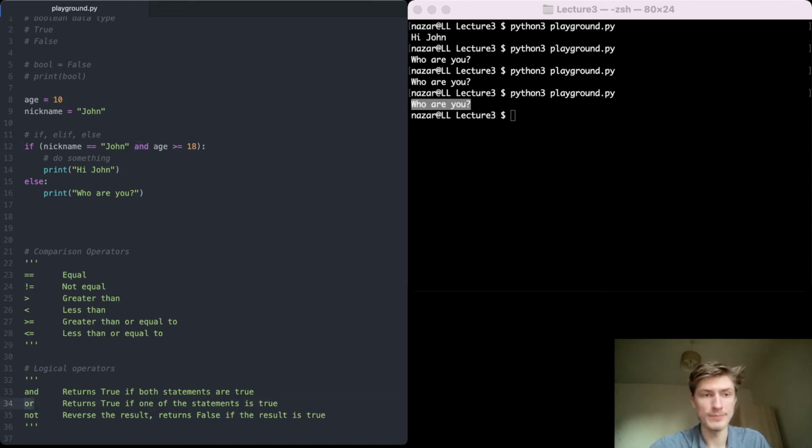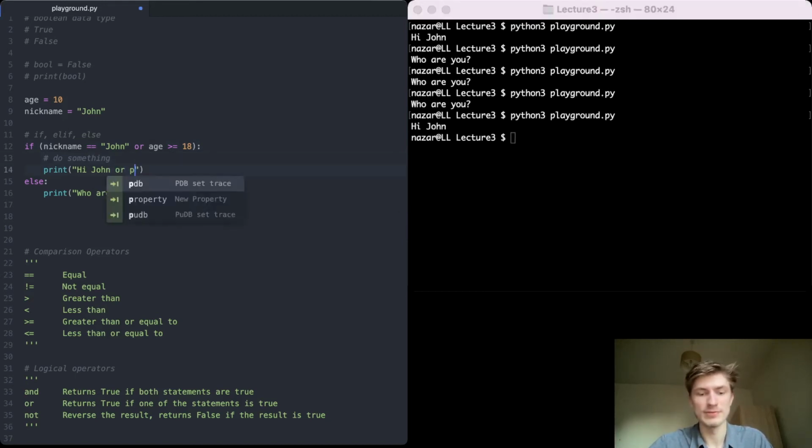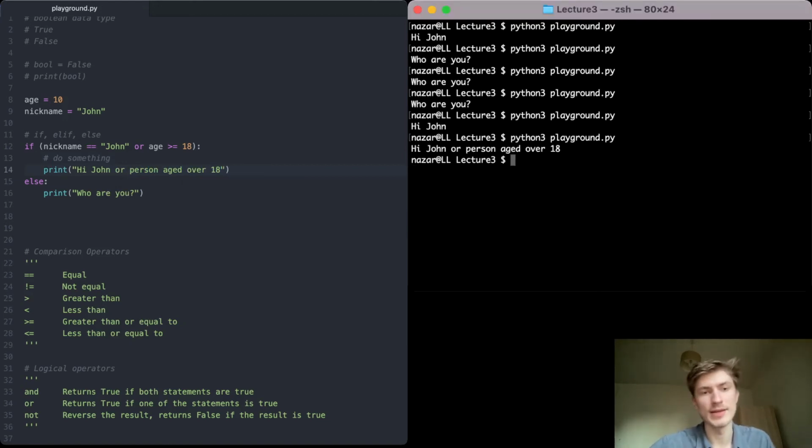If you used OR, however, it would only require one of the statements to be true in order for the overall statement to evaluate to true. So if nickname is John, or the age is greater than or equal to 18, then this code will execute. So let's run it. It will say, hi John. Actually, in this context, that's not the best thing to say. Hi John, or person aged over 18. So it executed this code because one of these statements evaluated to true, and OR evaluated the whole statement to true because of that.